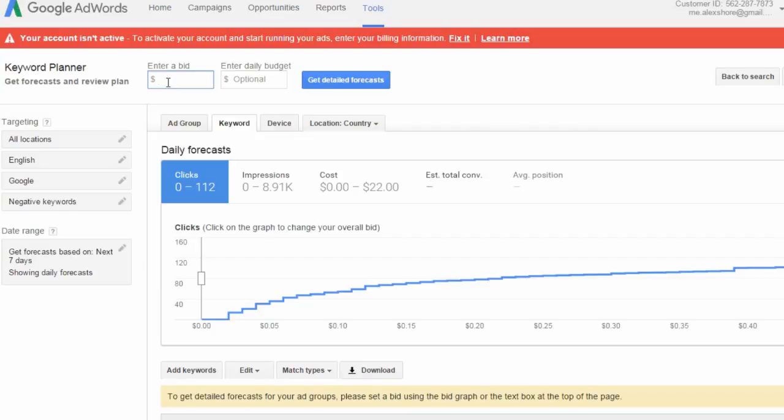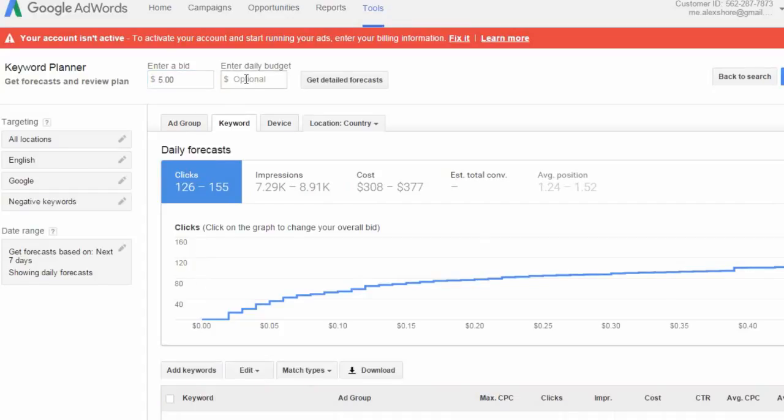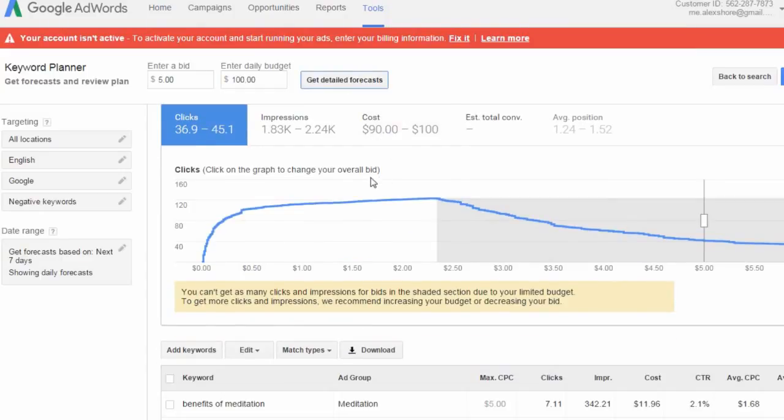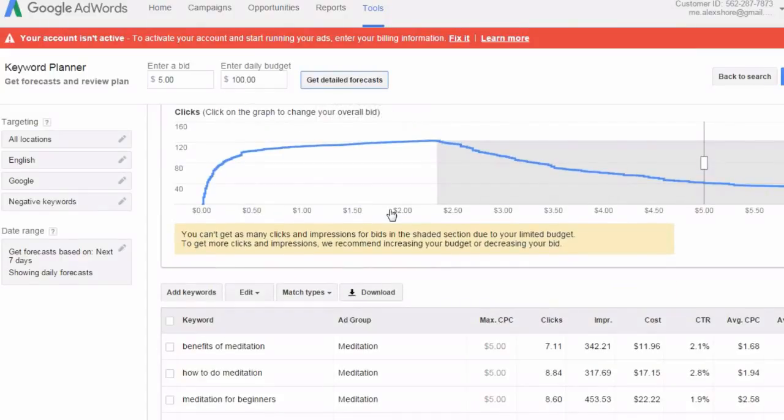For bid, add the maximum amount you are willing to pay for each click on your ad. For now, I'm going to enter $5. And here, set your daily budget. This is the maximum amount you are willing to spend on advertising per day. Once you've entered these two values, click Get Detailed Forecasts. This section will give you an estimate of the impressions and clicks your ad will receive based off your bid, daily budget, and keywords.